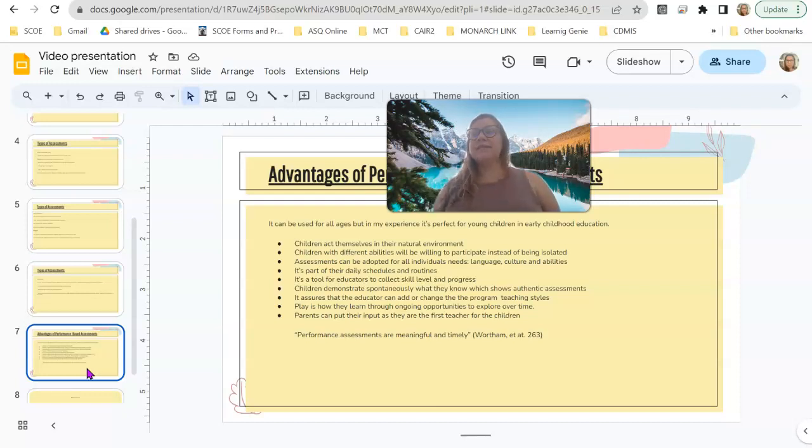It's part of their daily schedule and routines. That's what they're used to. So of course they're going to perform better than sitting at a desk with a pencil for testing. It's a tool for educators to collect skill level and progress. Children demonstrate spontaneously what they know, which shows authentic assessment. It assures that the educator can add or change the program's teaching styles.